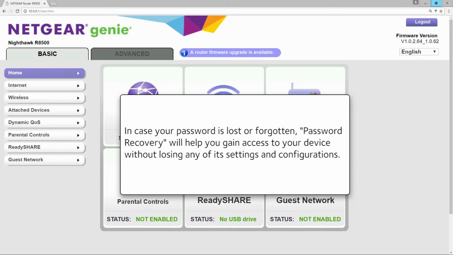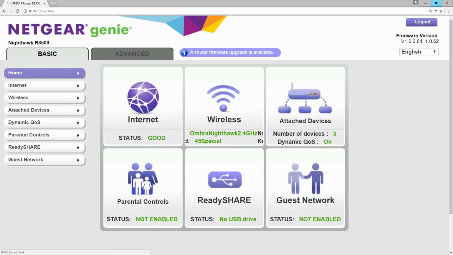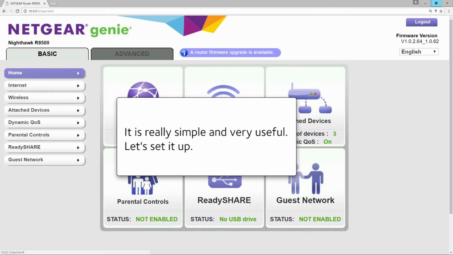In case your password is lost or forgotten, password recovery will help you gain access to your device without losing any of its settings and configurations. It is really simple and very useful.